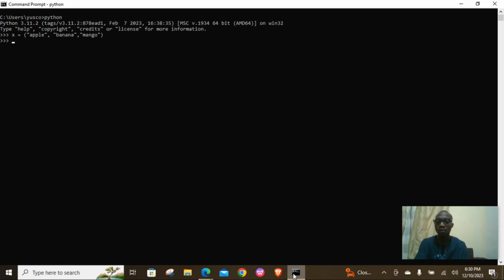Alright, that's my tuple. Just like the way we loop in a list, the same way we're going to loop in a tuple. Say for i in x, because x is our variable, so that the system will not be confused. So we have print i, then we have our items printed as apple, banana, and mango. That means we have looped through it to get all the values out.